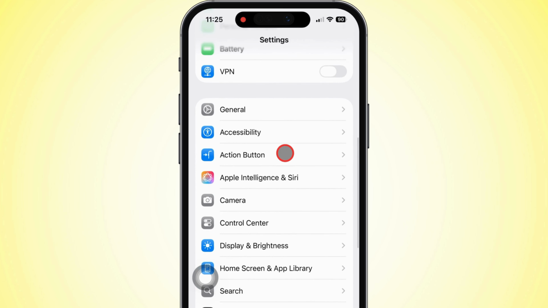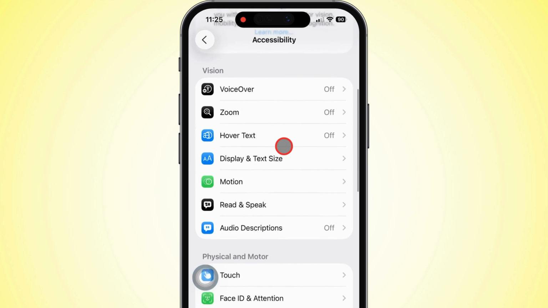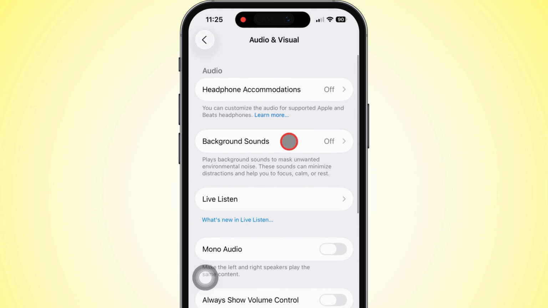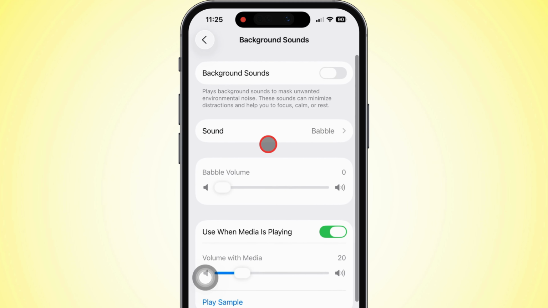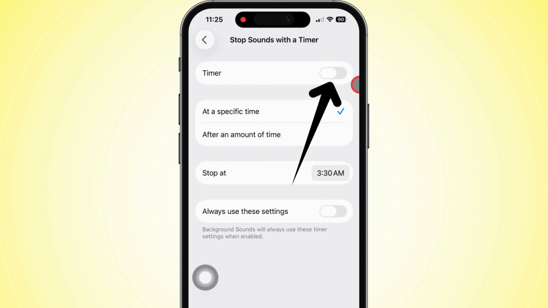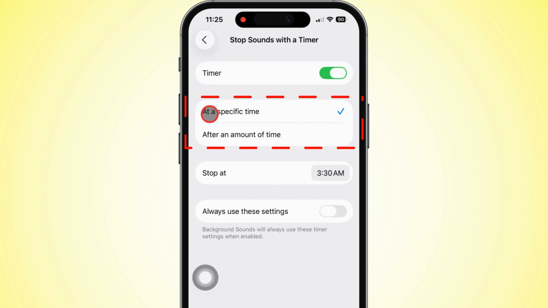So crack open your settings app, scroll down, and hit up accessibility. Then under the hearing section, tap on audio and visual, and next hit background sounds. Scroll down a little bit and you'll see stop sounds with a timer. Flip that toggle on. Now you'll get a couple options, like at a specific time or after an amount of time. Just pick whatever's gonna work best for ya.